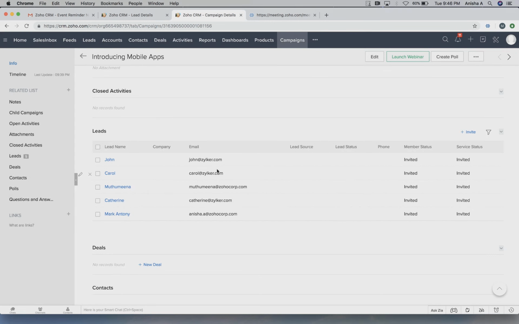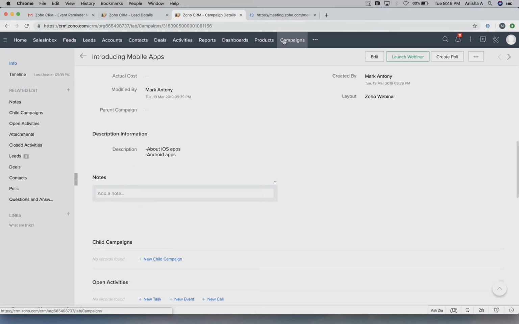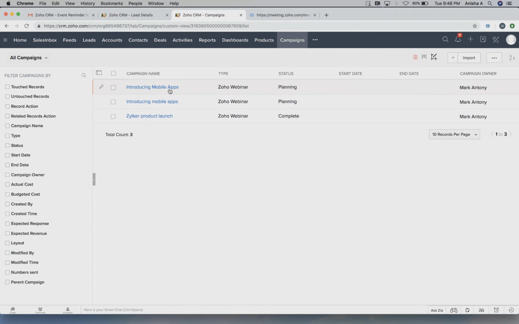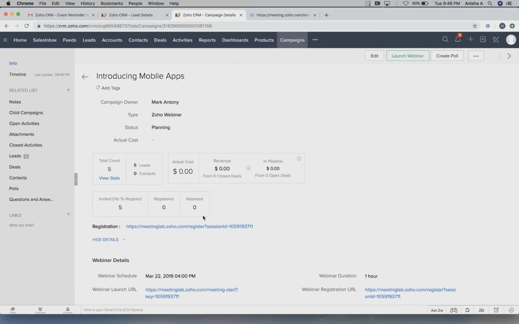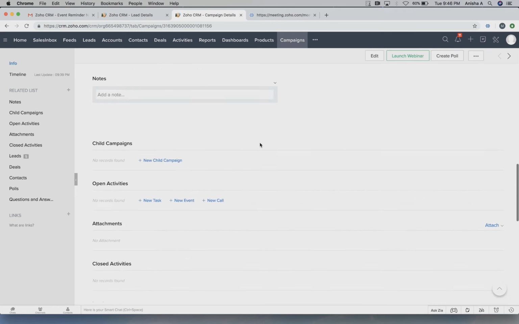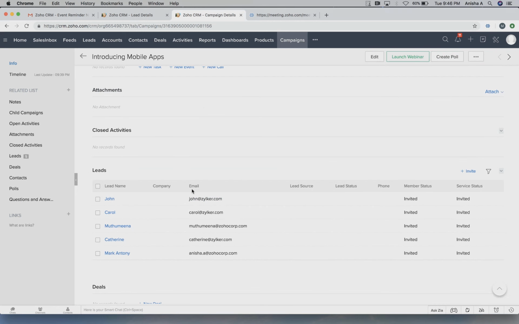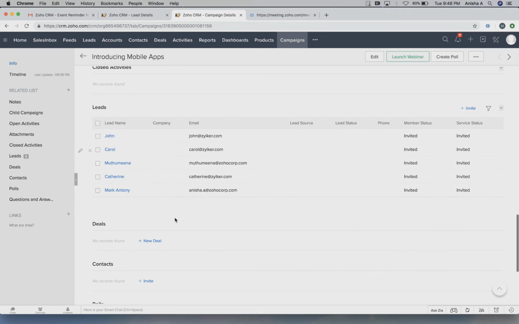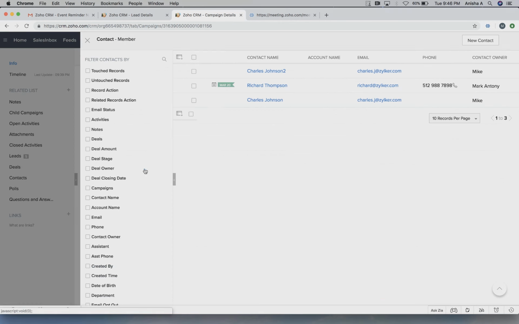The invited people will get listed under leads or contacts of that particular email campaign. So this is this particular email campaign that I've just scheduled. I went in, I've invited people from leads, and those invited leads are now added as leads under this leads section. Similarly, you can go to contacts, invite someone. You can also create new contact.